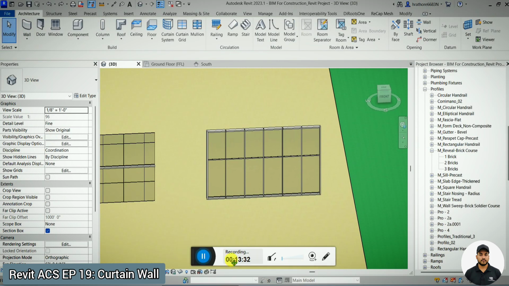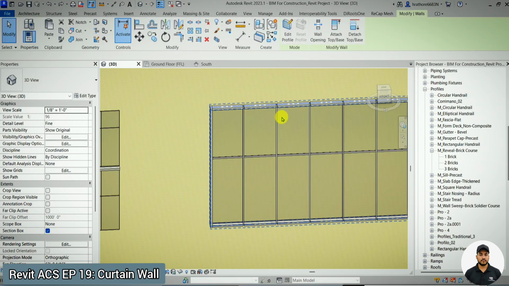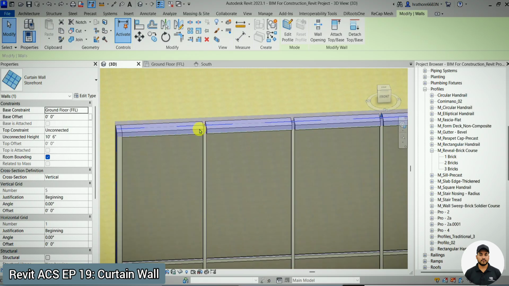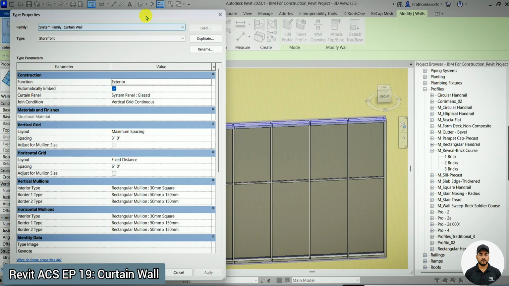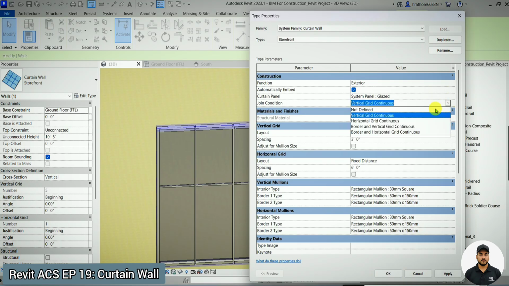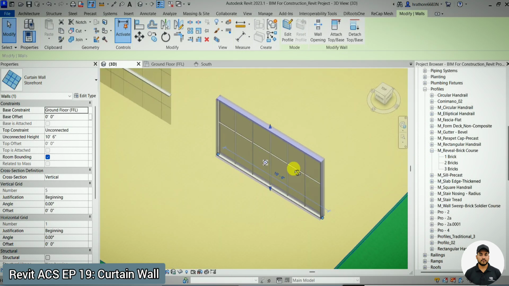Now also if you want to change, as you can see here, we have changed the mullions for the horizontal and vertical. But as you can see here in the borders, if you want the border to be continuous, you will simply go here, edit type again. Here, as you can see, a join condition will be there. So in vertical grid continuous, we don't want the vertical grid to be continuous, we want the border one, that is the border and vertical grid. Here apply, okay, so this border will continue joining. So this is how you can control the properties also.